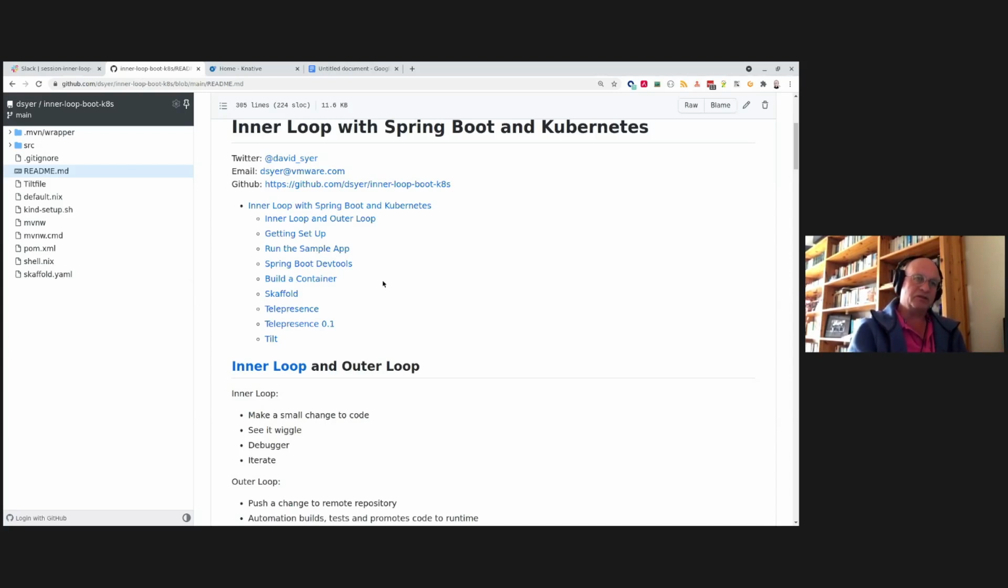There are quite a lot of people active in this field right now because it is a problem, right? When you're actively developing an application, you want to be able to make a change to your code and then see it happen, see it wiggling in the cluster, so see it running as quickly as possible.